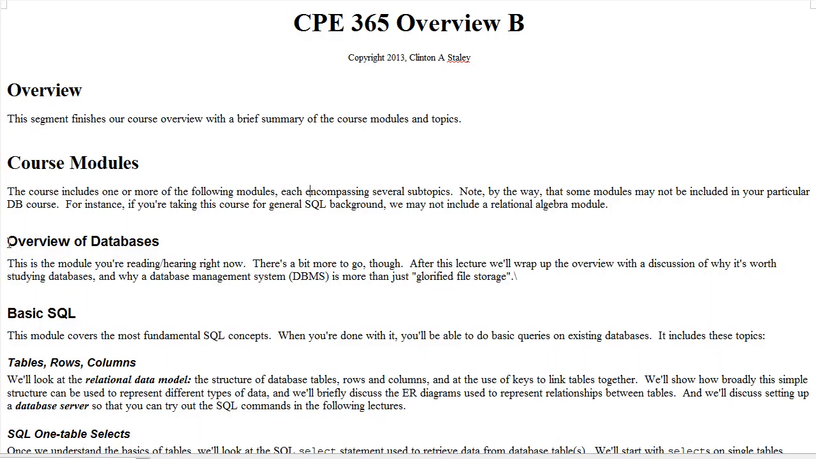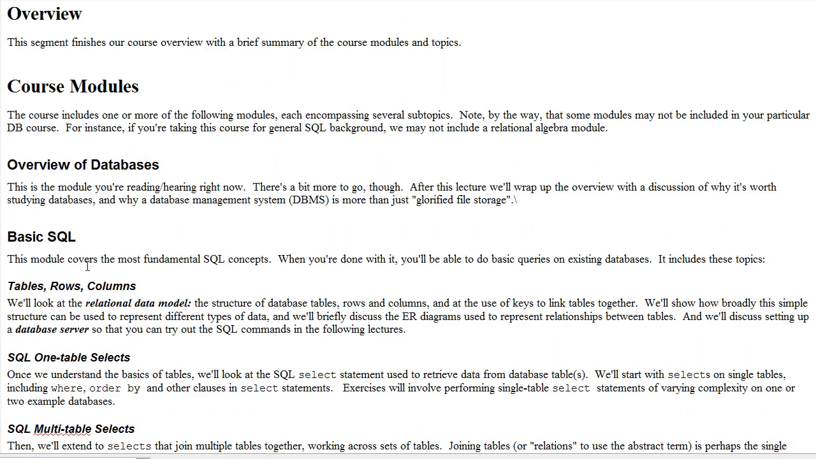The first module is the one that you're hearing right now, and that's Overview of Databases. There's a bit more to go, though. After this lecture, we'll wrap up the overview with a discussion of why it's worth studying databases and why a database management system, a DBMS, is more than just glorified file storage.